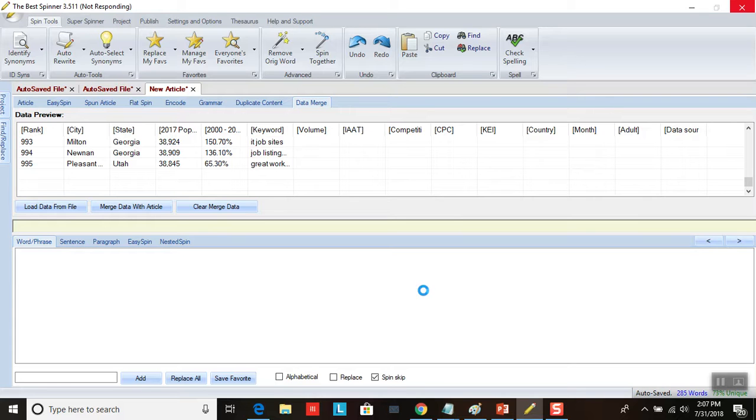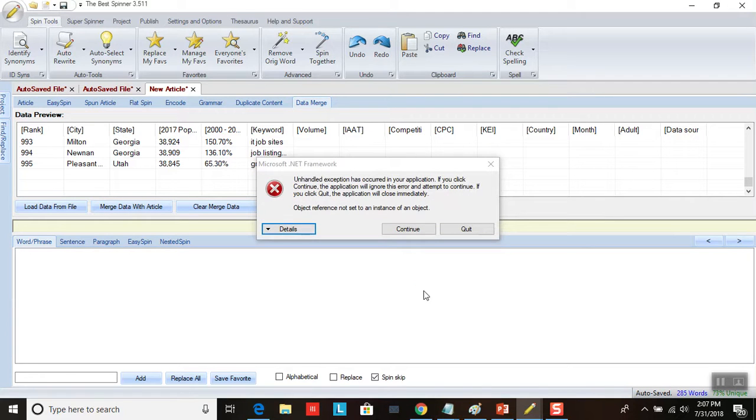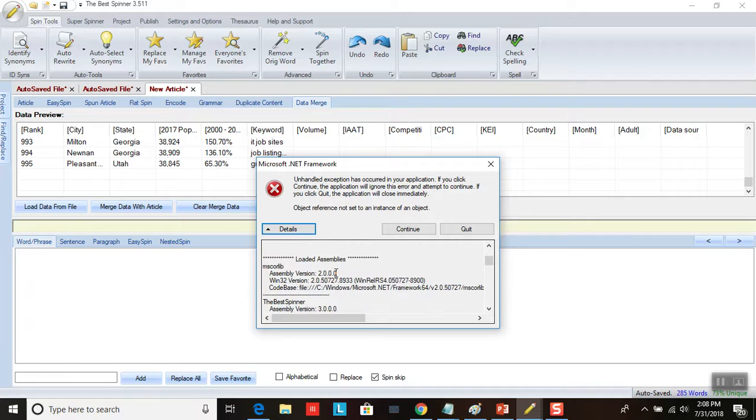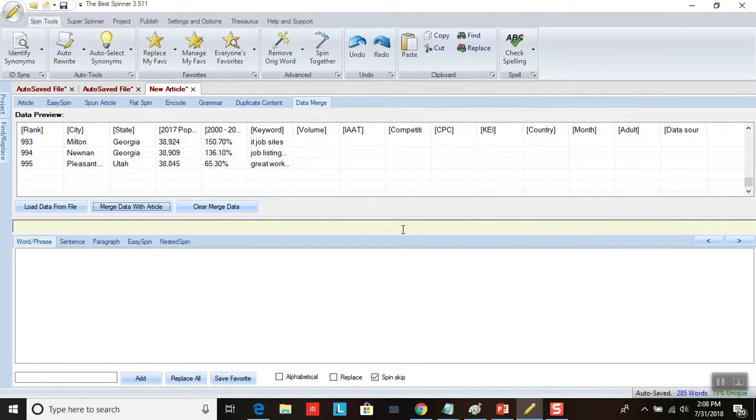So, definition of insanity, doing the same thing over and over again. Okay, this is what happens every time. This is the problem. Unhandled exception has occurred in your application. If you click continue, the application will ignore this error and attempt to continue. If you click quit, the application will close immediately. Object reference not set to an instance of an object. And then you have some code here that might be of some value, I don't know. So the logical thing to do is just say continue.